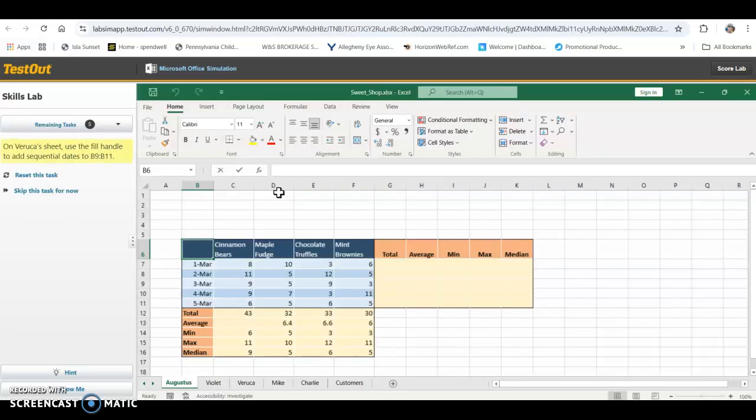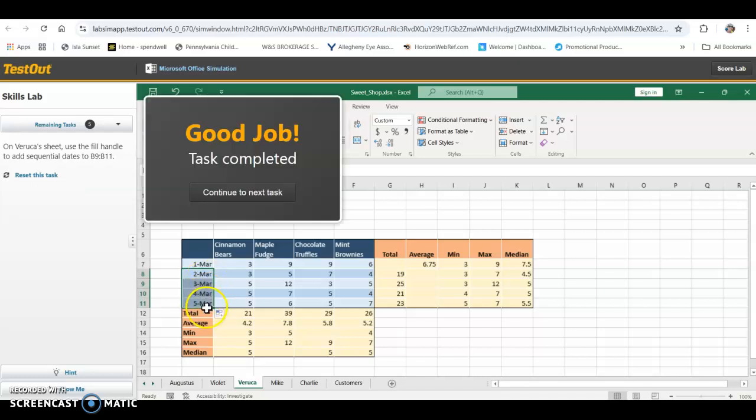On Veruca's sheet, use the fill handle to add sequential dates to B9 through B11. So here's B9. Oh, I'm on the wrong sheet. It's already in there. So we need to go back to Veruca's sheet. There we go. So I'm going to put my cursor there, and I'm going to just drag down, and it adds the dates in. That's just grabbing that little square on the corner and dragging it down.